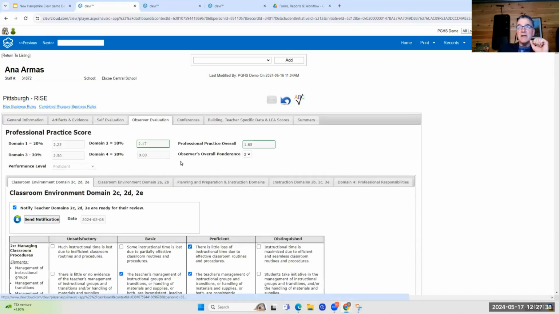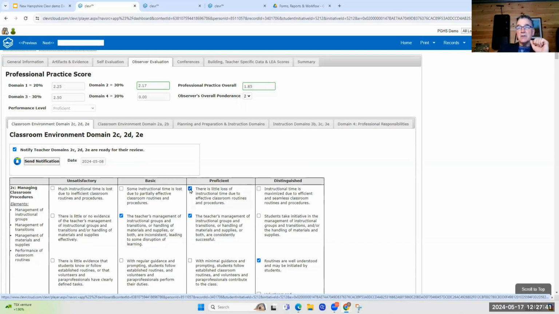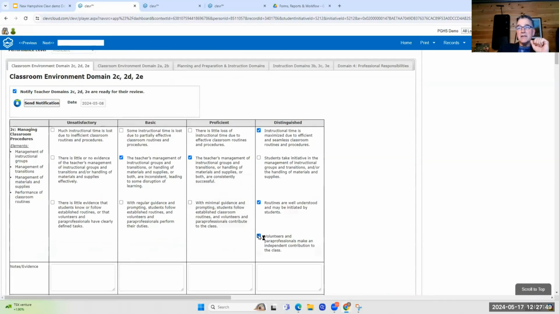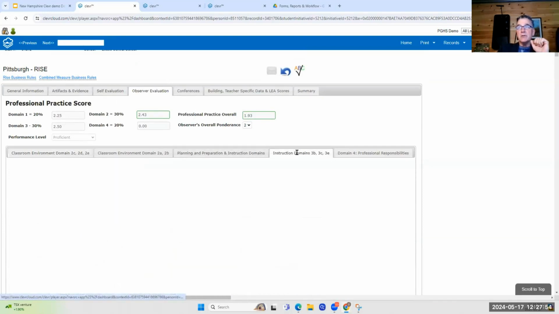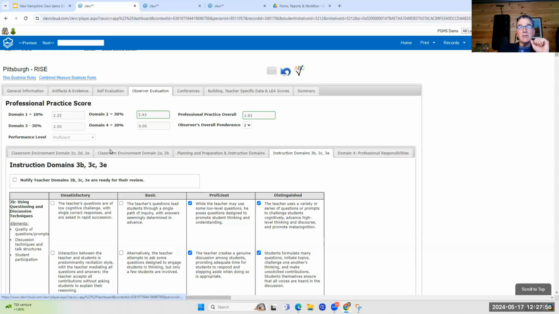But when I go into the observation section, as you can see here, I can check these checkboxes. I'm currently on classroom environment domains. And as I check these off, you can see the scores are changing. If I go to domain 3, as I check and uncheck data elements, the scores are changing associated with how this particular district wanted those to unfold.